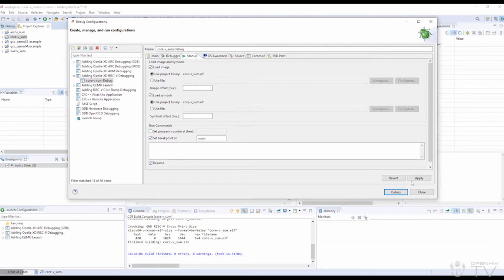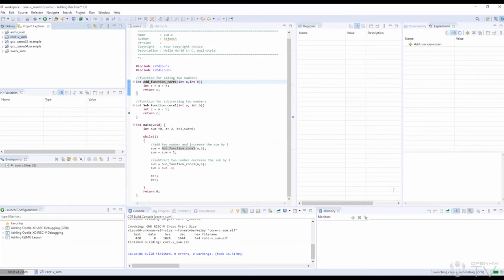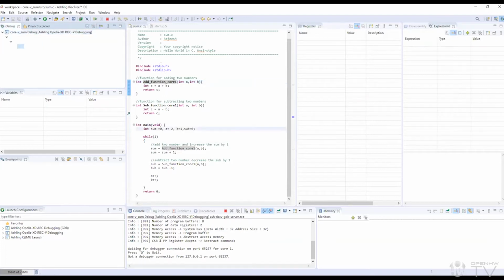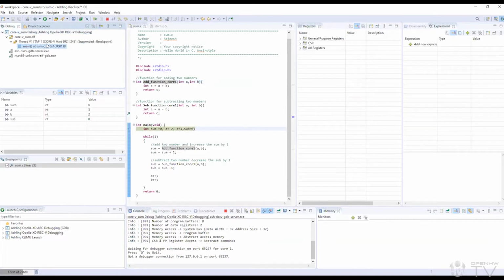Once I press apply and debug, what we expect is that the program is downloaded to the target, we execute the program, and it should stop at main. Now we can see the debug views are getting updated. The program has run to main, the debug view is updated, and the Core-V hart is halted. We can see the call stack here.